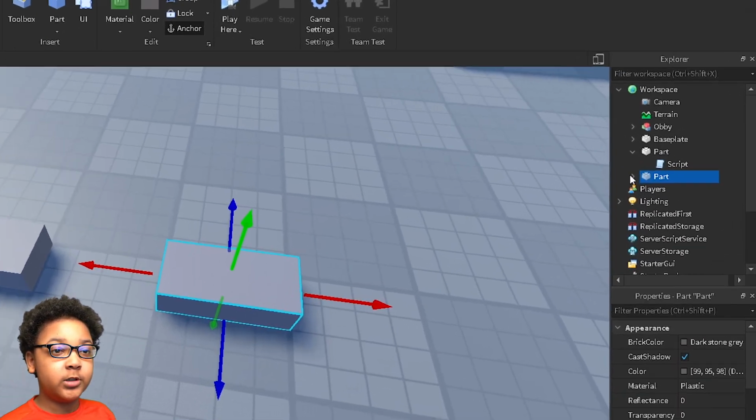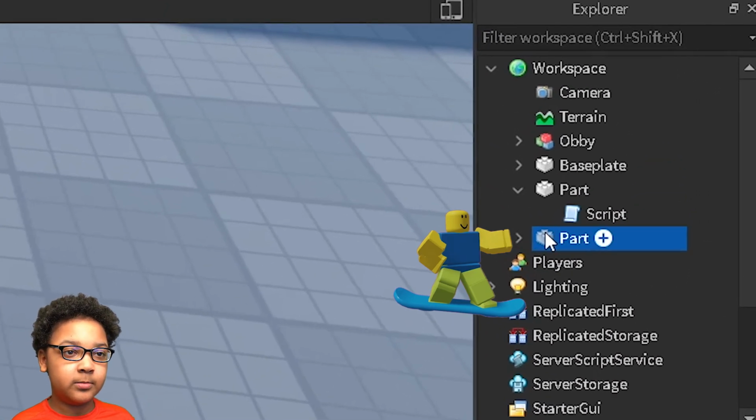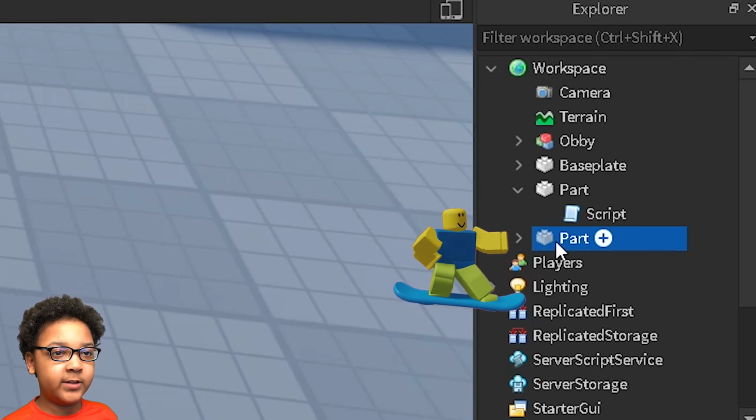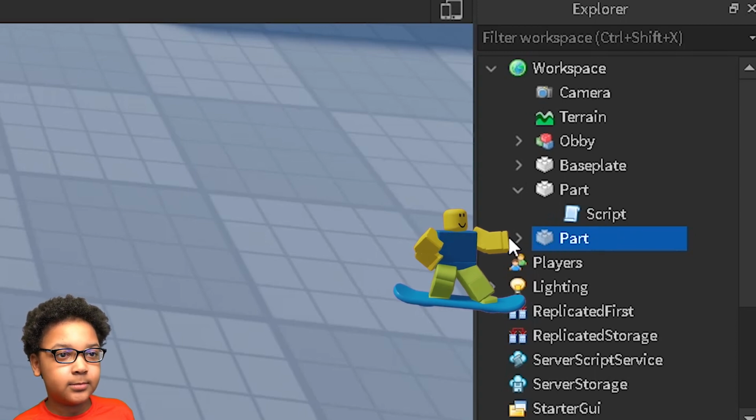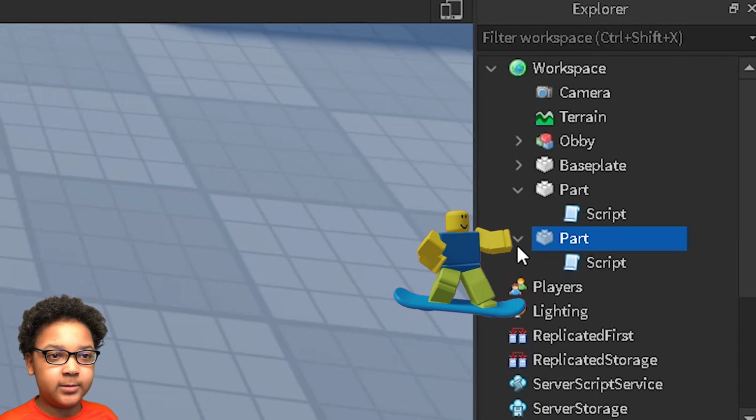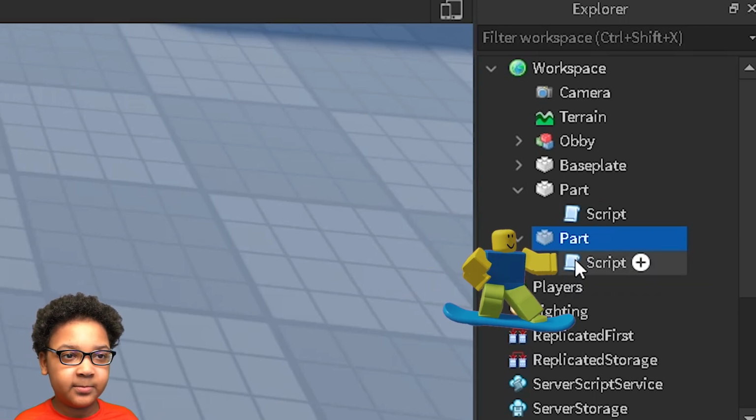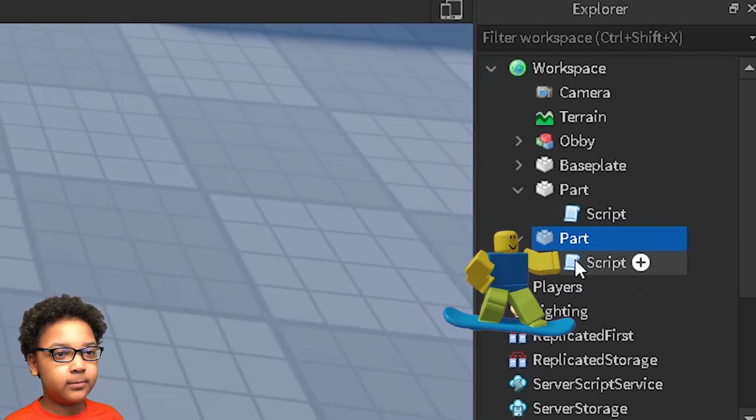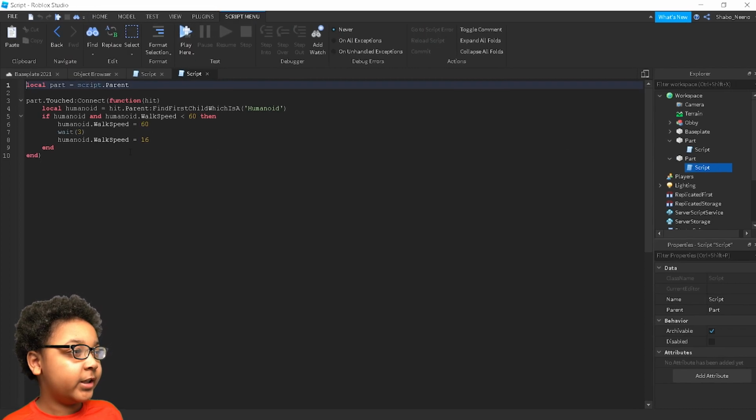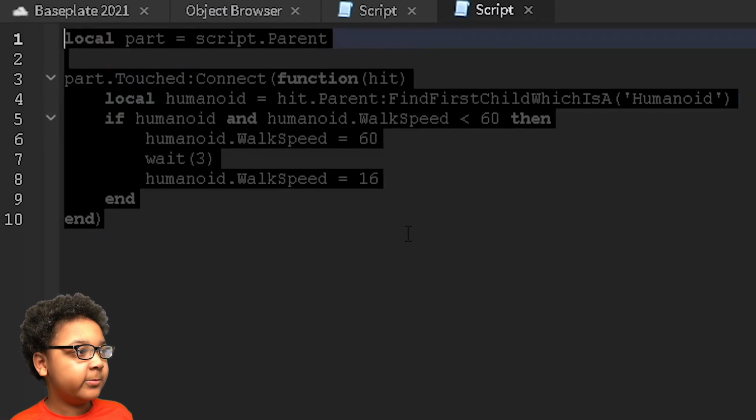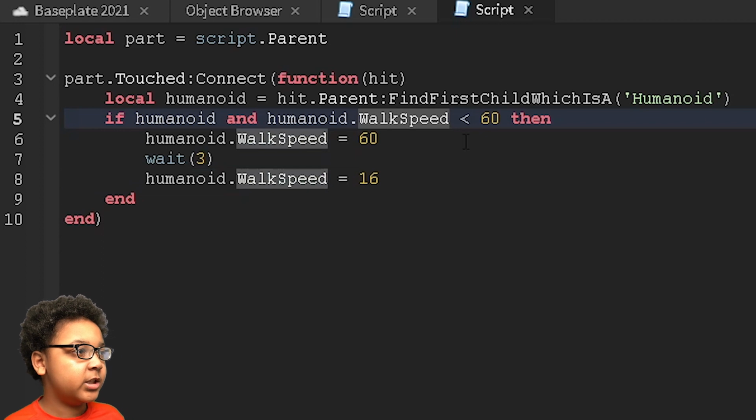So you want to go into it by clicking this arrow right next to it. It should be blue if that's the part you're selecting. Once you click that, it'll show the script, and you want to double-click it. And then it should have the script right here. We're going to change this to JumpPower, and I'm going to change the numbers.